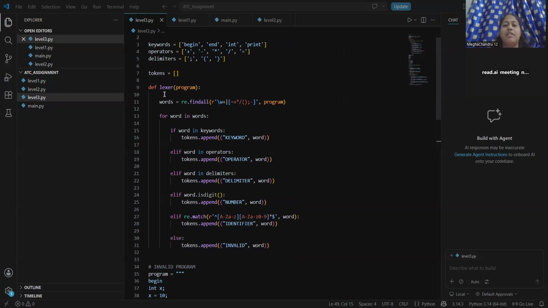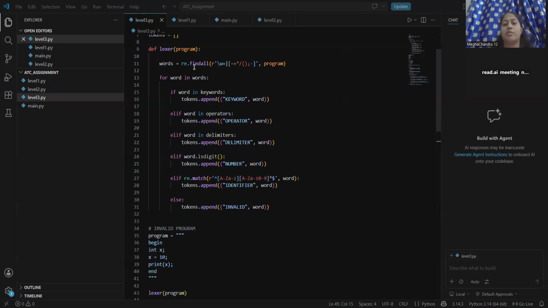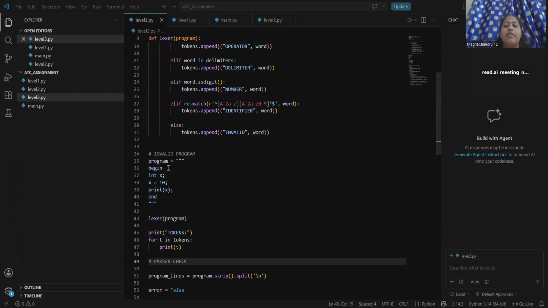Next, define the lexer program. Words equals re.findall with the pattern for words plus operators, on the program. This splits the program into tokens. Then token storage: tokens.append with keyword comma word stores the tokens in tuple format. For example, keyword begin.